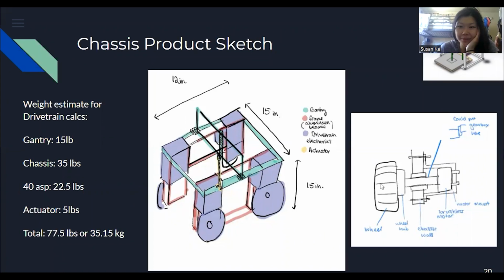Hi guys. So for the chassis update, we're mostly waiting for the prototype parts to show up so we can start assembling. Hopefully that'll be done before next week, just depending on when it arrives. But in the meantime, we've been working on the product. So here's a pretty rough sketch of what our product would look like. And the top right is what our prototype looks like. So you can see the correlation.